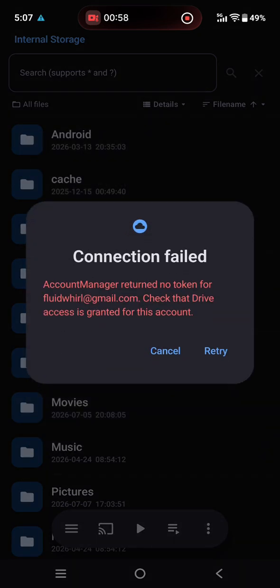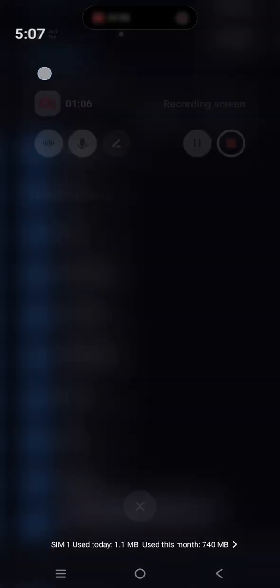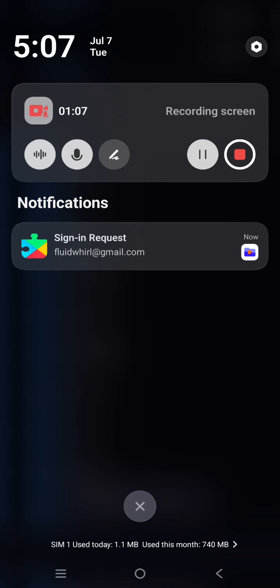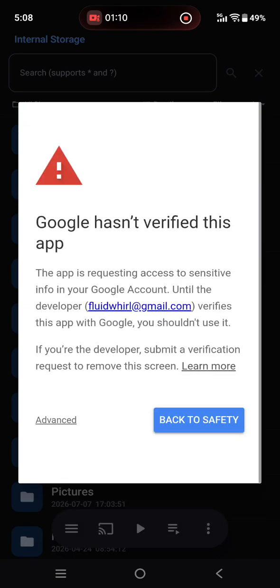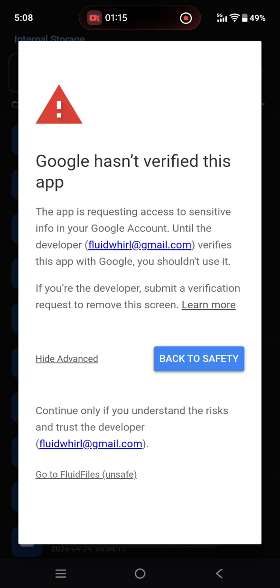Right now it will fail because the permission is not there. So I'll give it the permission first. So here it is showing that sign in request is there. It will show a warning first because right now it is not verified by Google. So I'll proceed with this.